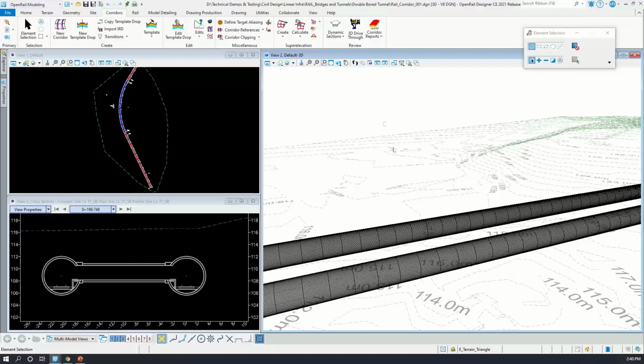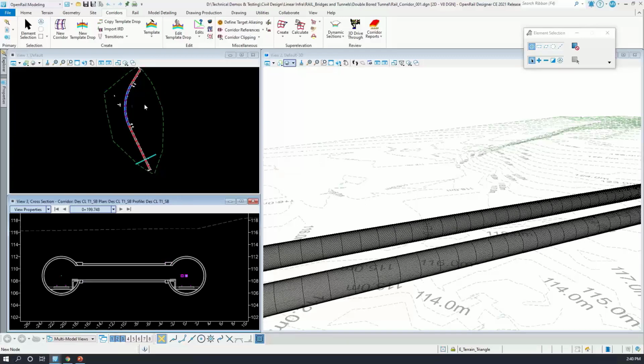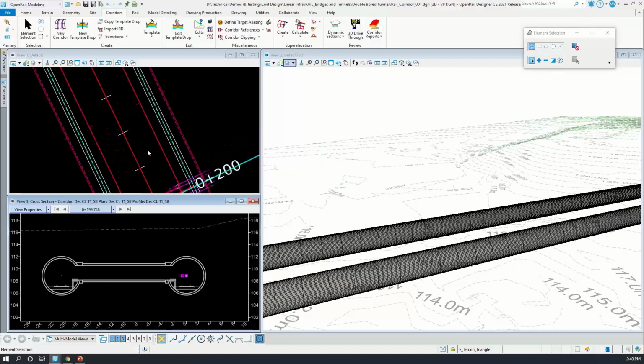So what you see here on view number 2 is basically the corridor model itself. Then I have the cross section here on the lower left view, which basically shows us the portion where there is a cross passage, and this above is the plan view of the entire project, showing us the main alignment as well as the two tunnel corridors that we have on the left and on the right. Now let me just go back to that view.